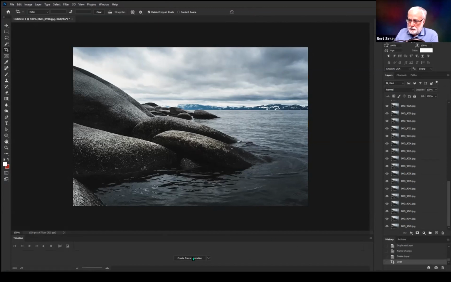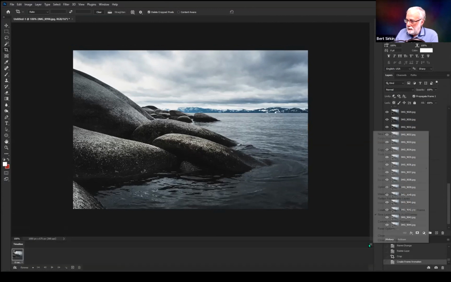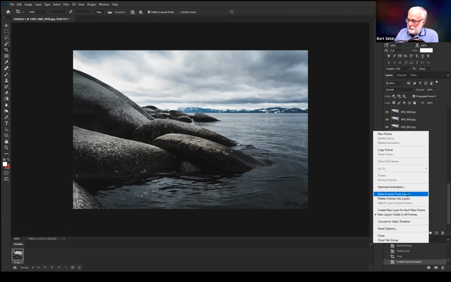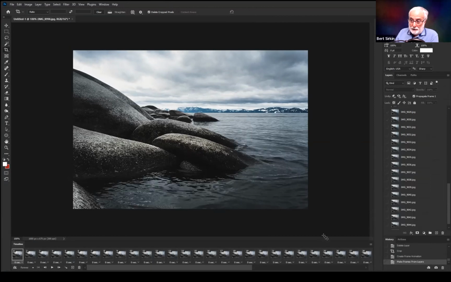And I'm going to choose create frame animation. I'm going to click on make frames from layers. And that's pretty quick. And then I don't have to reverse this one because frankly, you're not going to tell which ones should be first and which one should be last. And it's going to be continuous. And since we have so many frames, I'm going to leave them all at no delay. So they're all at no delay, 0 seconds. And again, there is a delay, but it's pretty small.